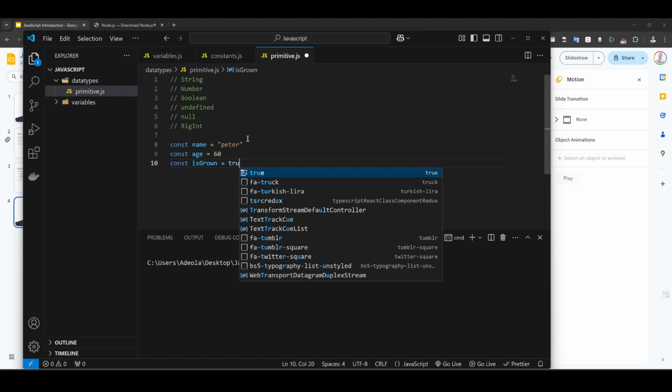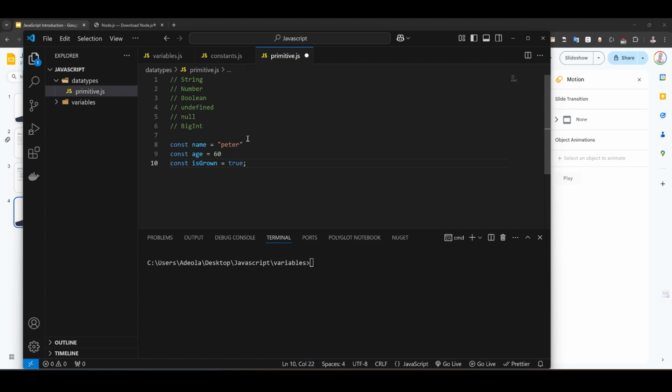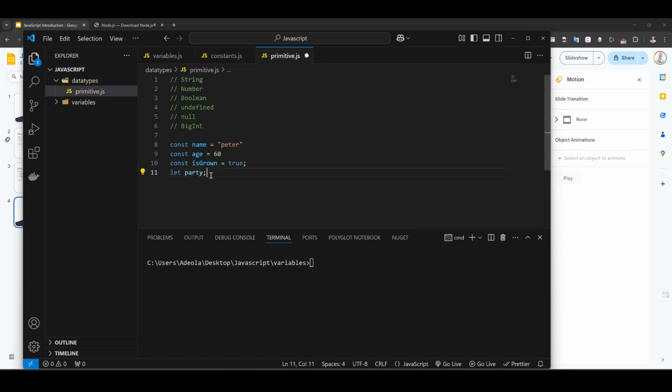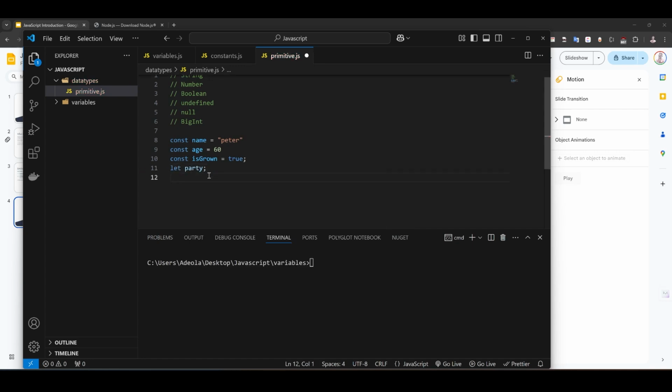Okay, let's continue. So when I say isGrown is equal to true, that means boolean, that is, it's either true or false. That's an example of a boolean. And we can have undefined when a variable is not assigned. For example, let me not use const, let me use let this time around. Let's say let party. Party is not assigned, party is on its own, so it is undefined. And BigInt is just for when we have integers that are longer than the regular integer.